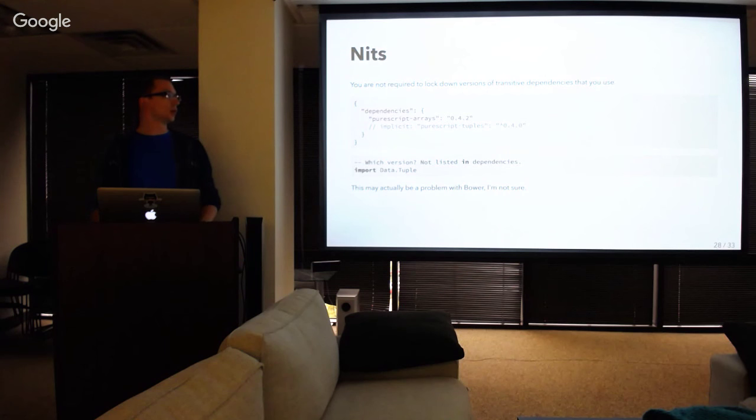So this may be a problem with Bower. I'm not sure if it's just how it works. I haven't investigated enough, but it has frustrated me, and it's a little strange, I think.